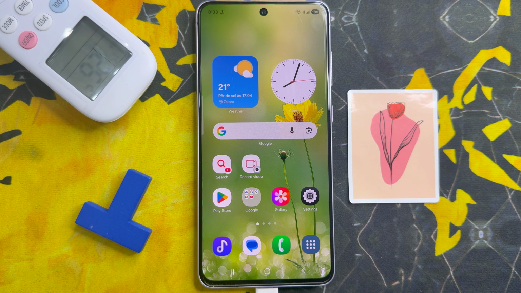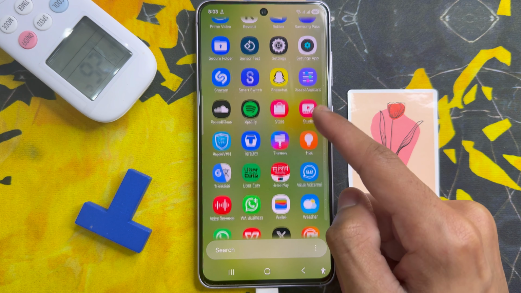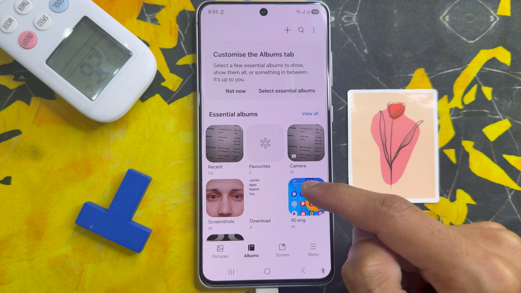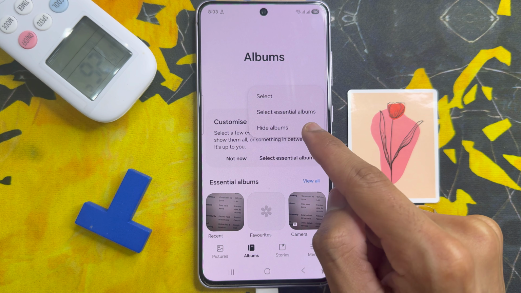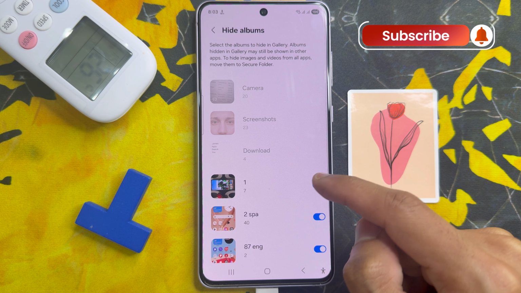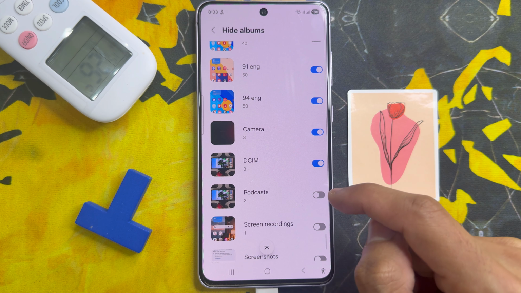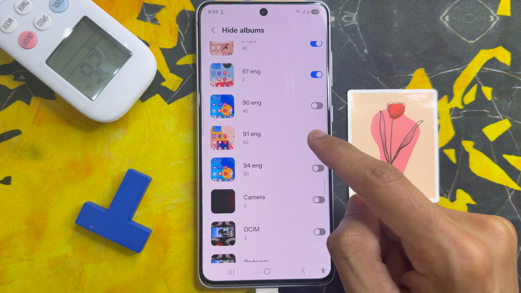So first of all, go to app library. Here click on gallery app. After clicking on gallery app, click on this three dot icon and click on hide albums. After clicking on hide albums, if you want to fix this problem, unhide albums and turn off this button.